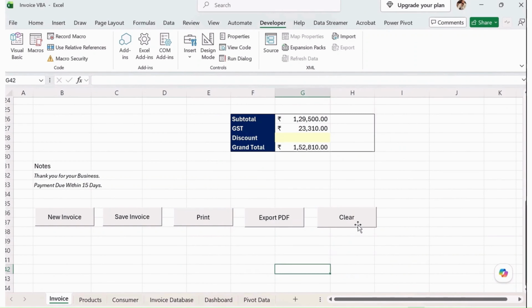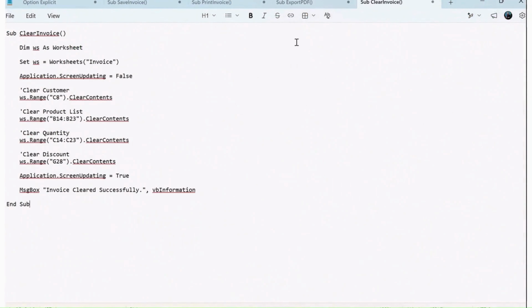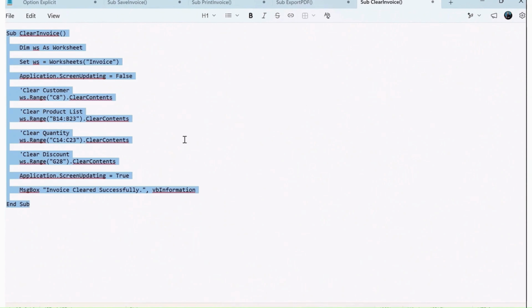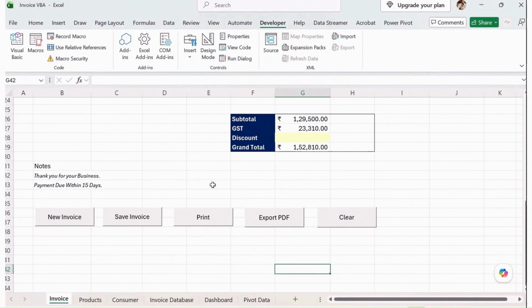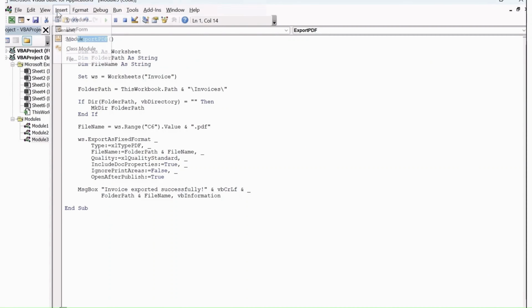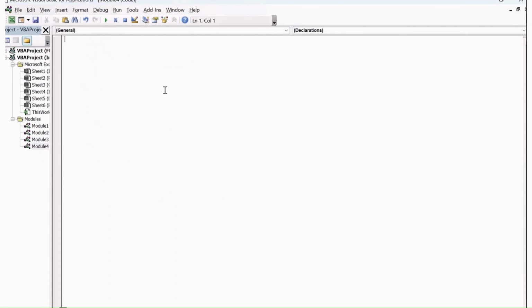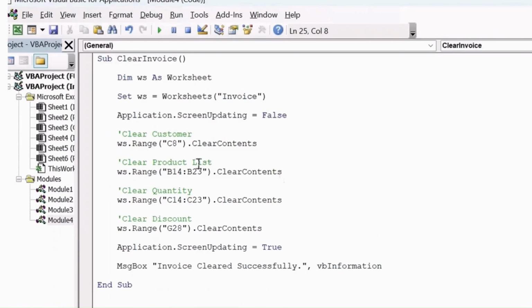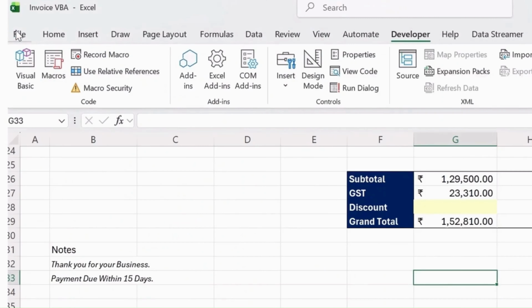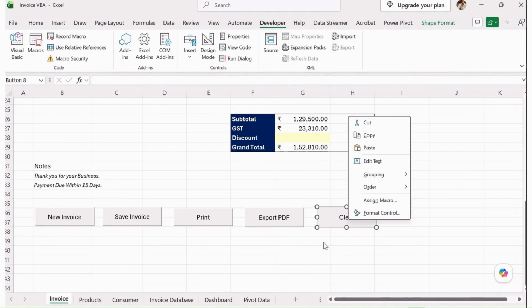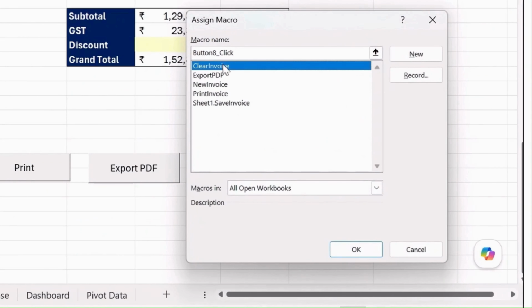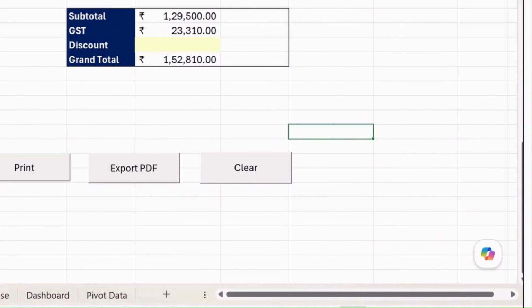The last one is the clear. It's a very nice and easy one for us, right? It will clear the information that is added in our invoices. So let me click on this option again, and then insert a module in the Visual Basic. Perfect. And what exactly will it clear? It will clear the customer C8, the product list, quantity, and other things. Then let's click on this option, back to the Excel workbook, assign a macro, and this is the one I have added over here.